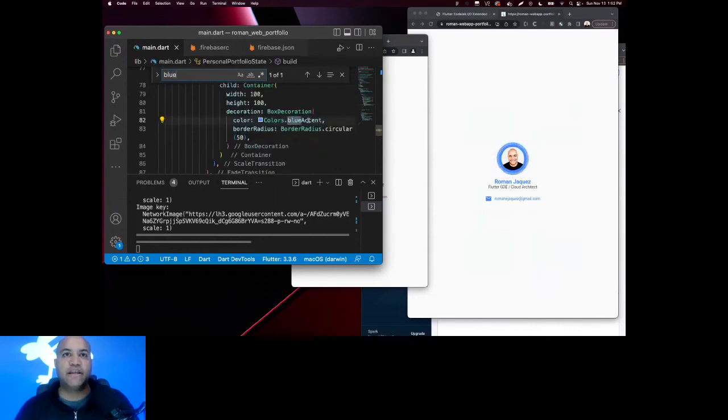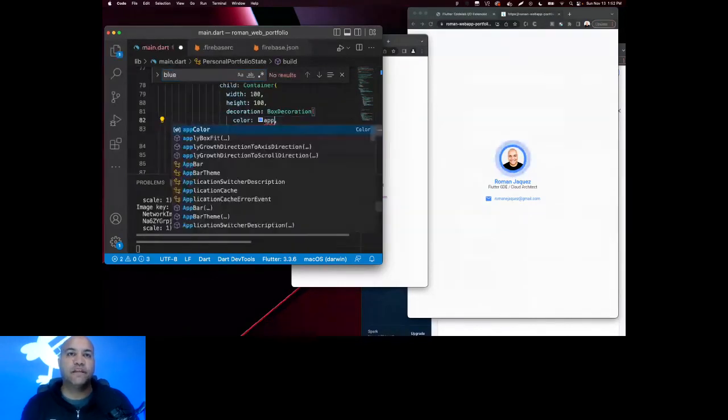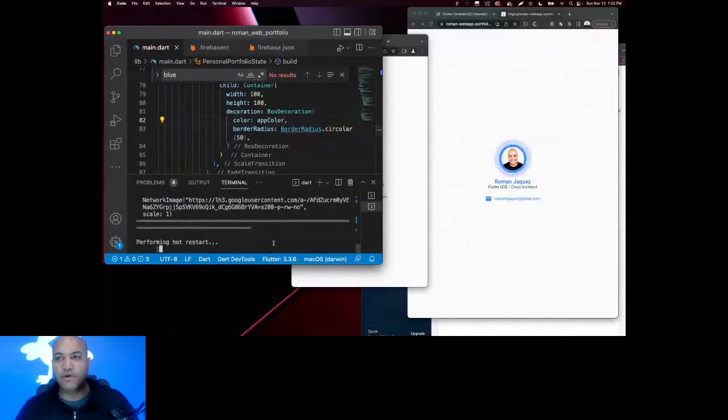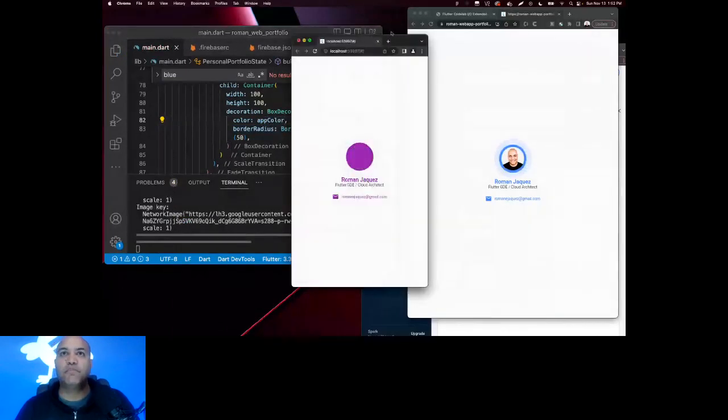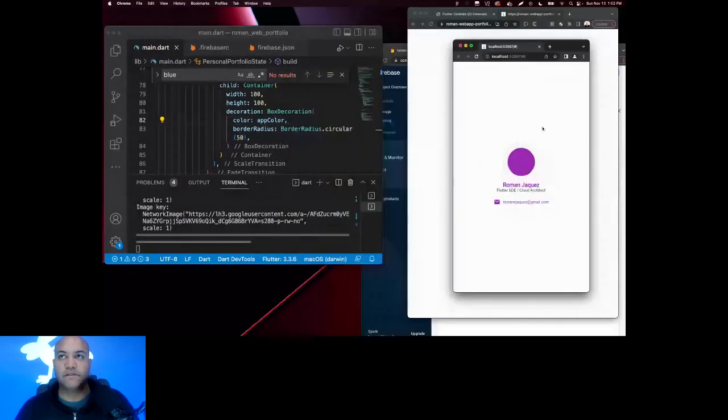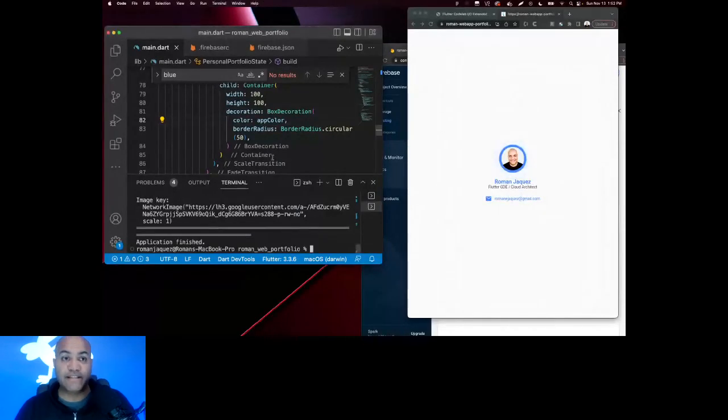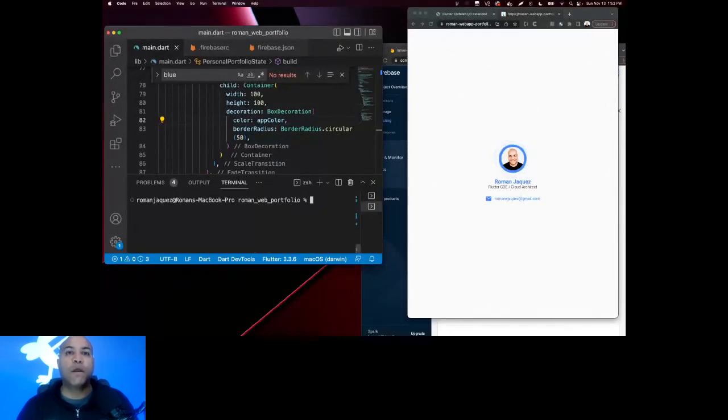We're going to change that, and we're going to be using our app color. So let's say app color. Let's reload it, and now everything should be purple as expected. There it is. So after my changes are all set, now what I want to do is publish those changes again. Unfortunately, you're going to have to rebuild your application.